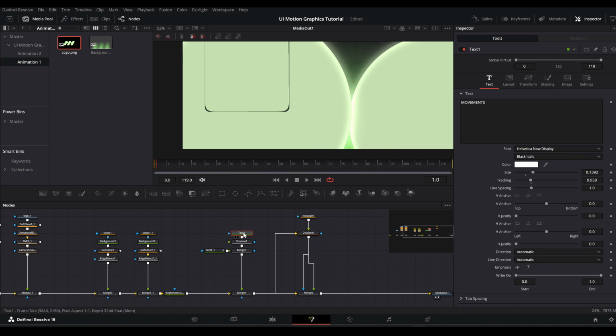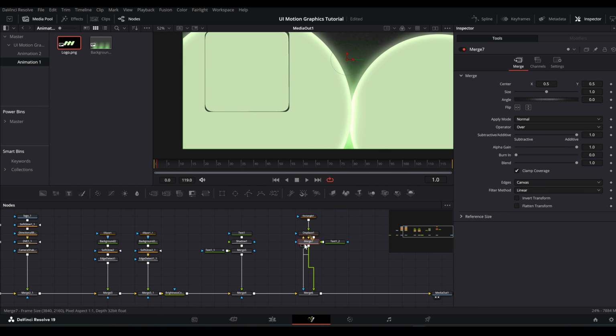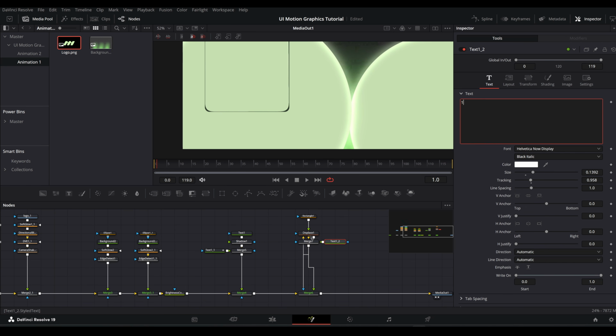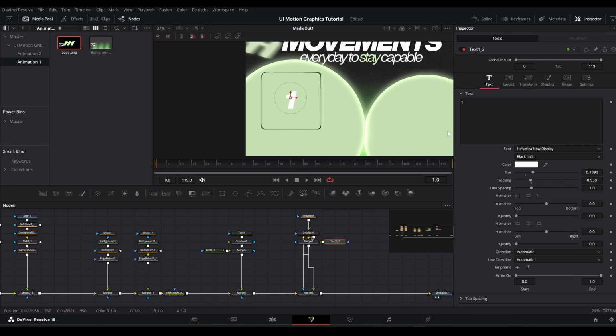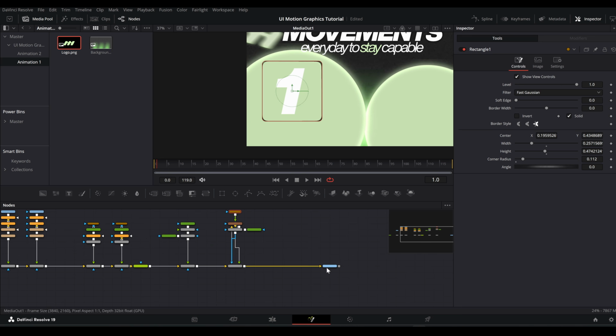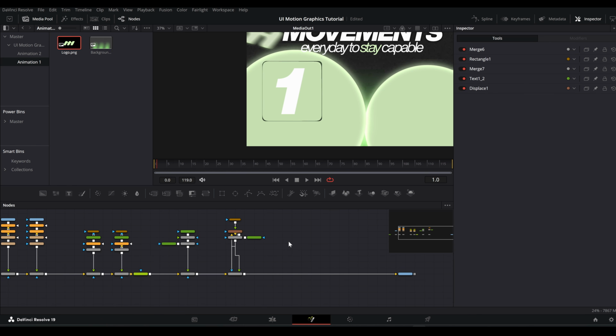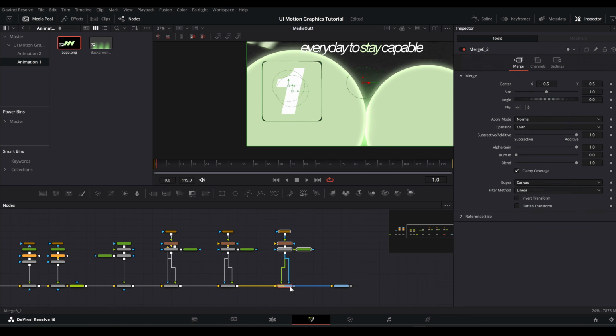And also let's take this text, copy it, paste it here, and let's merge it right here. Bring it here, and in this text I will type 1, and let's bring it here and increase the size like so, and you can make a few adjustments like this. And now what we can simply do is copy this, paste it here 2 times, another one.